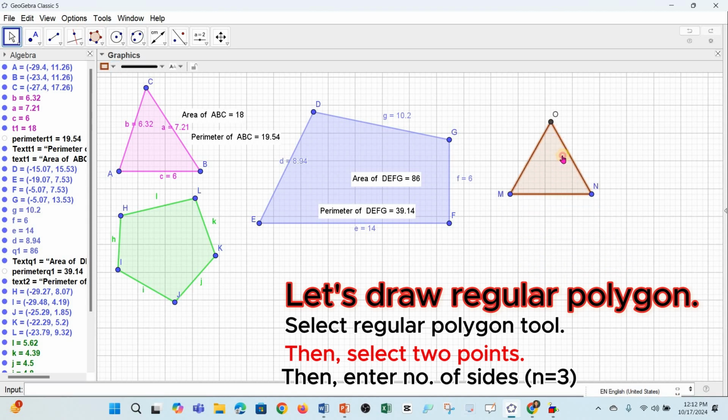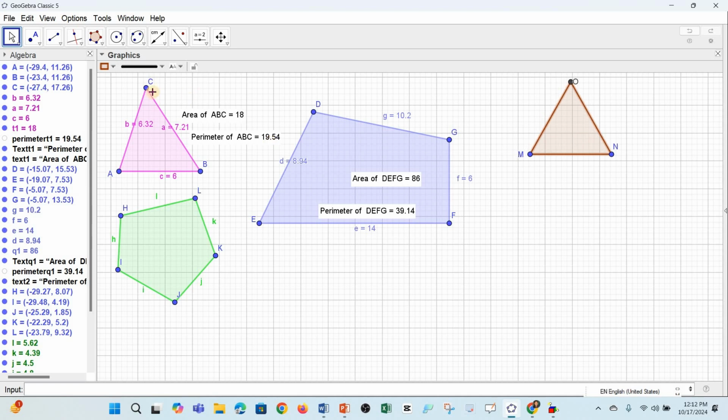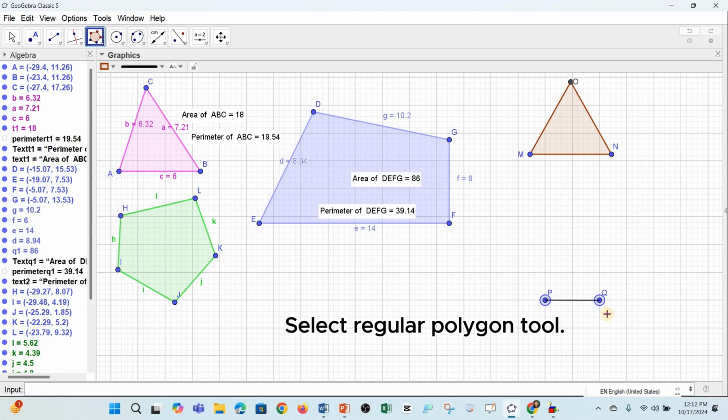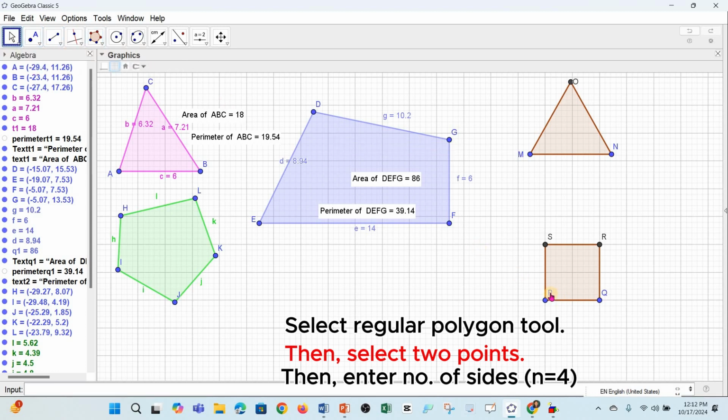Let's keep it over here. Now again select the regular polygon tool, select any 2 points. Let's make it smaller. Number of vertices 4. Then it gives a square. Let's change its color also, make it a little bit different, and let's increase its shading. Now let's keep it over here.